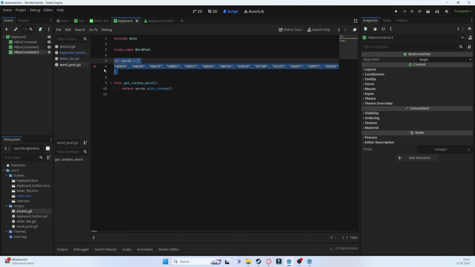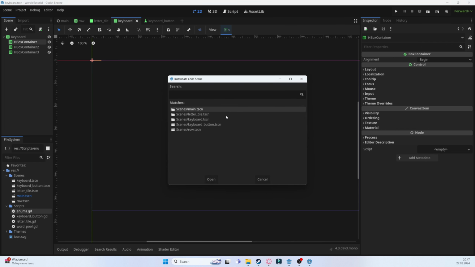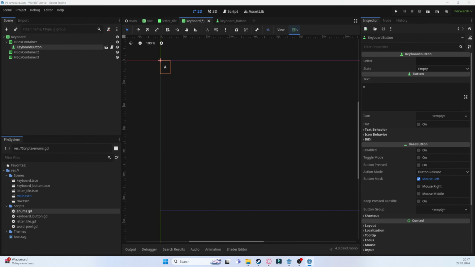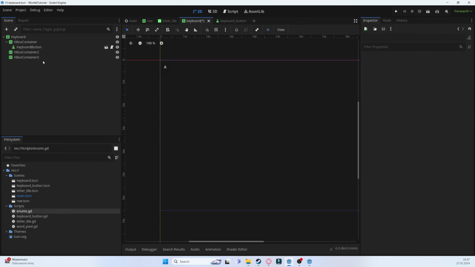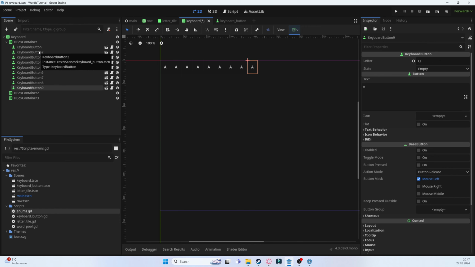this is our keyboard. Oh, we also have to set up the whole keyboard, right? So let's start by going here and instantiating a child. This is going to be keyboard button, and let's start just adding those. So this is a 2D HBox container. So we need, let's see, one for the Q, right? And then Q W E R T Y U I O P.